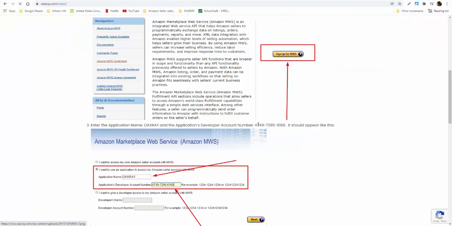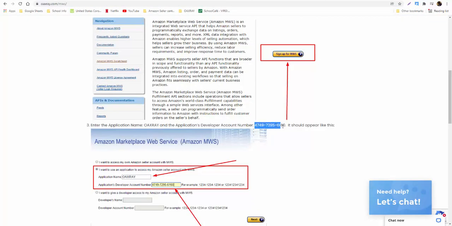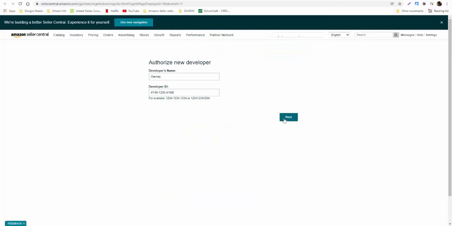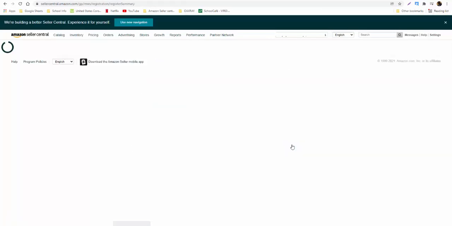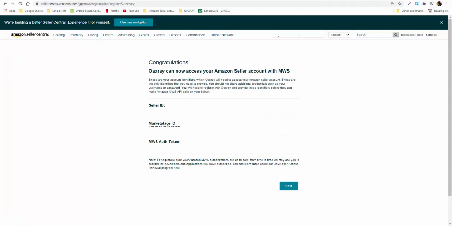oaxray.com/MWS, we see right here is our developer number. So we can copy that, paste it in the developer ID. Next, you can read through this and hit I understand. And they're going to give you a seller ID and a marketplace ID and an MWS token.